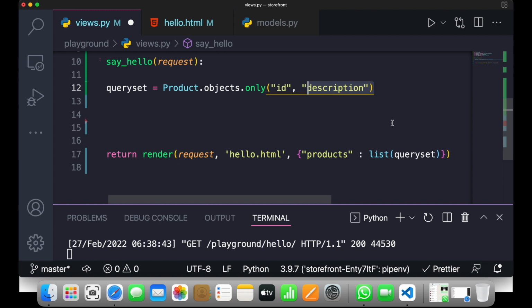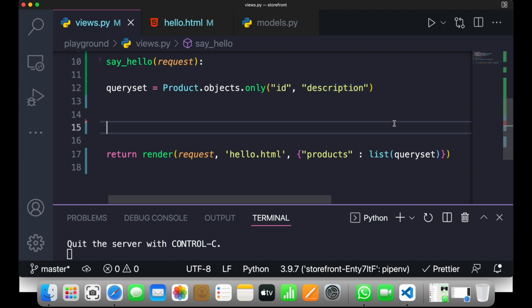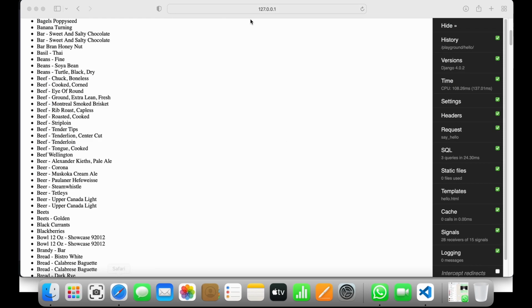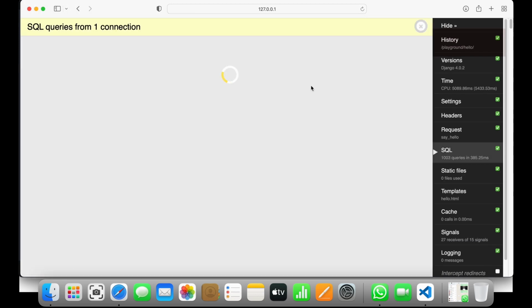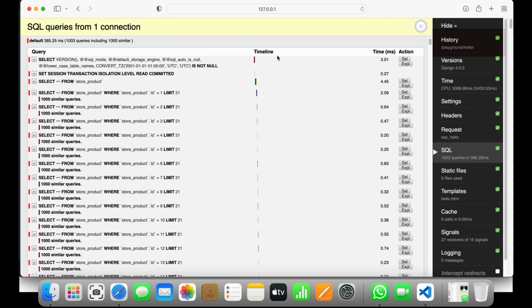Okay, so if you save this, Control S, and go back to your browser, refresh, and go to your SQL tab, you can see there are a lot of queries which are being sent. There are 1003 queries which have been sent. So this application was frozen, guys.